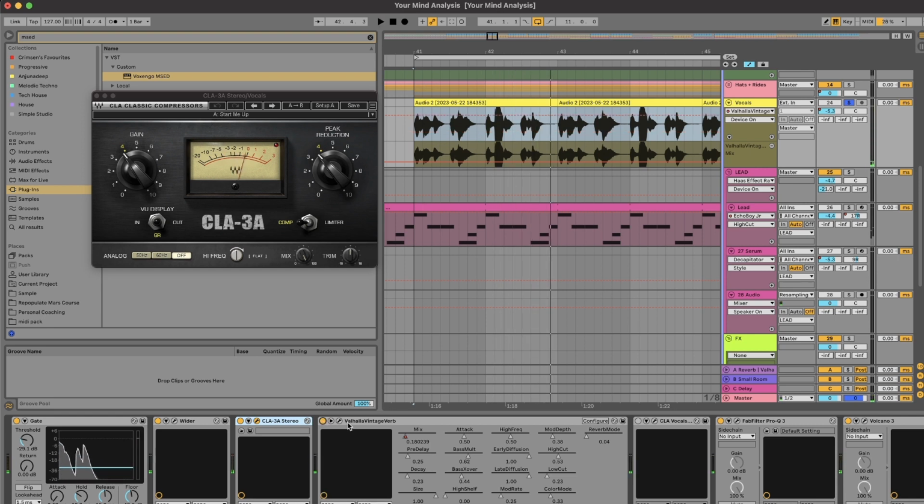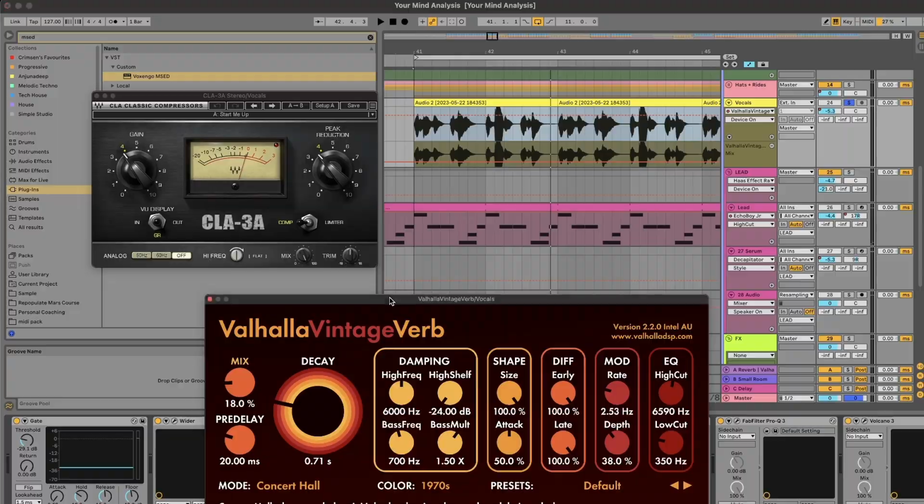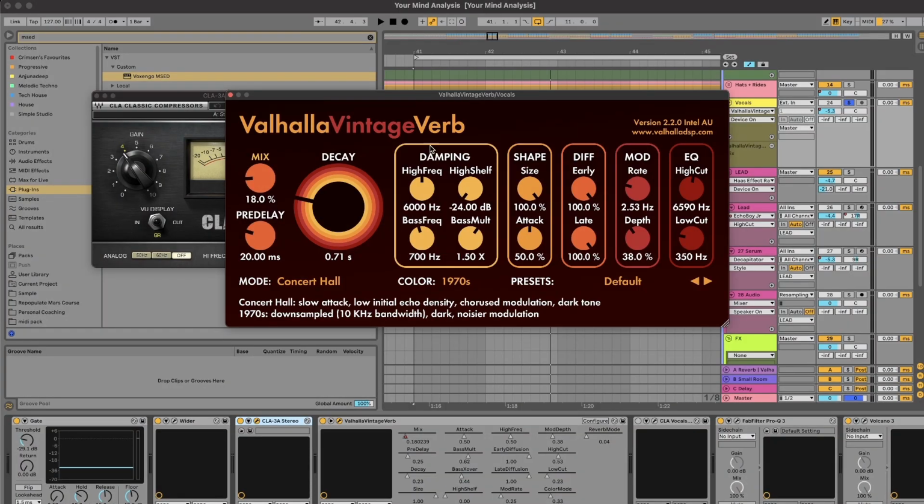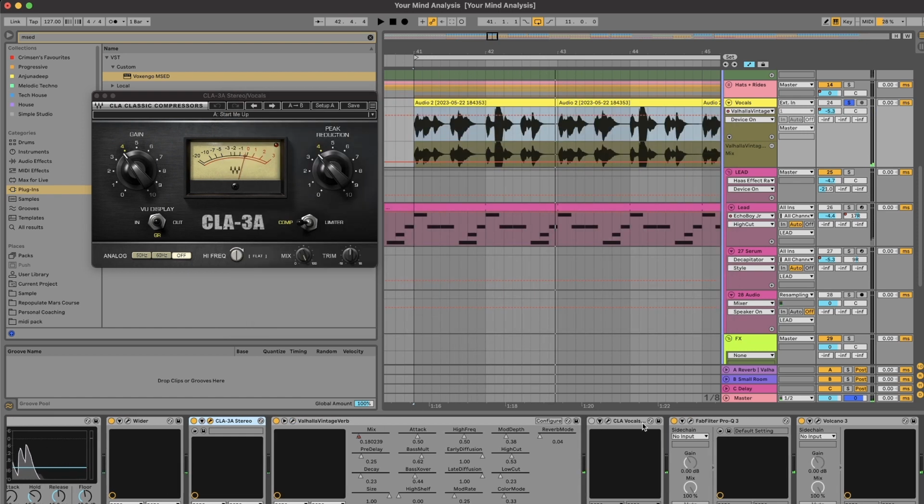Seems a little empty, so I added this reverb, which is the Valhalla VintageVerb. All I did was take the default preset and turn down the decay to 0.71 seconds and 18%, and I cut out the low so that the original vocal is not getting muddied. So it just sounds like it's in a room.